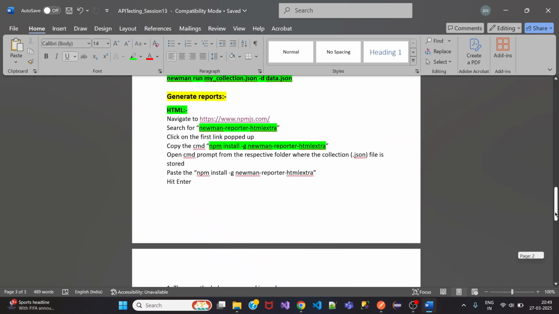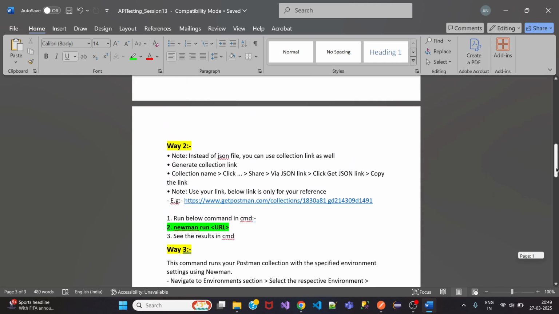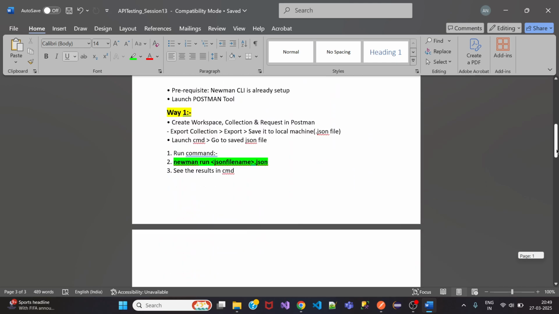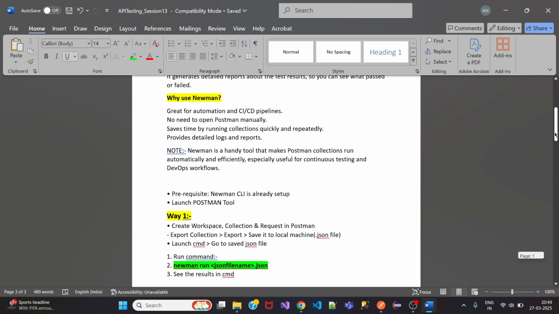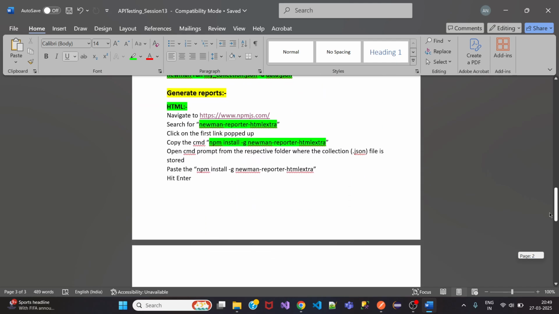These are the only commands which you use when you're running the Newman tool. No other commands are needed. There are only four commands. I think 4 commands. That is all you use.